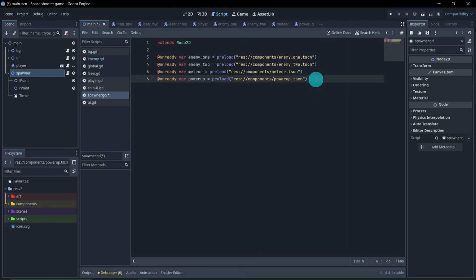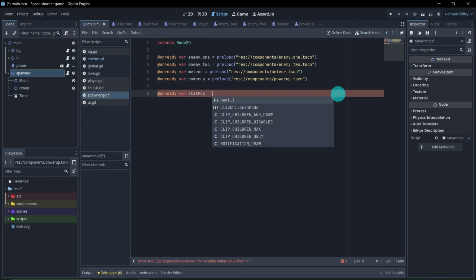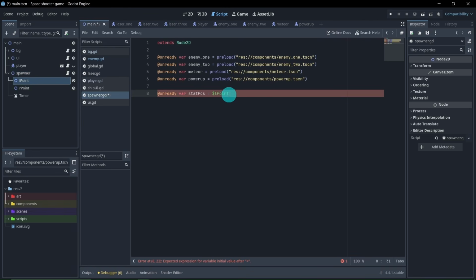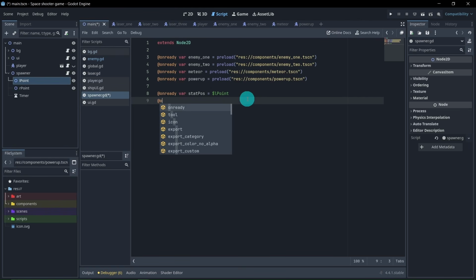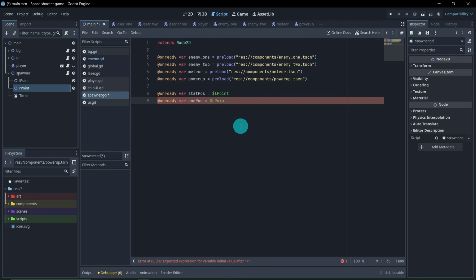We're going to do some more onready variables. So onready var. We're going to call this start_pos. And we're simply going to equal this to our start point, which can be either one, so we'll do the left point there. And then we're going to do another onready variable, end_pos. Simply drag and drop the R point right there. All right, now we just need the timer.